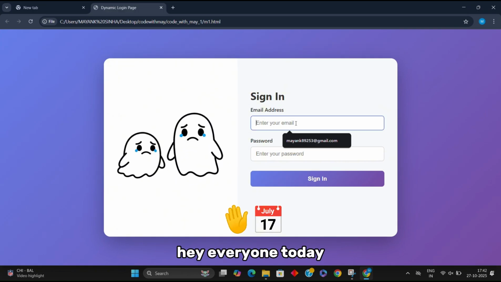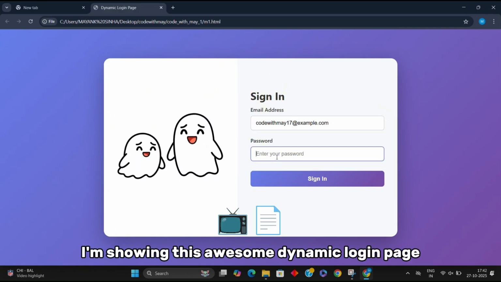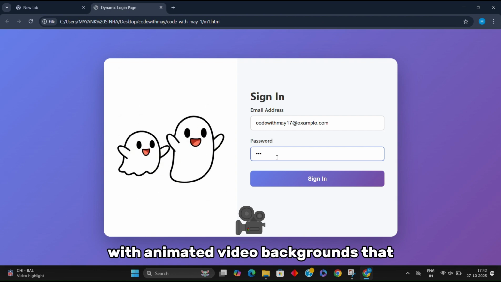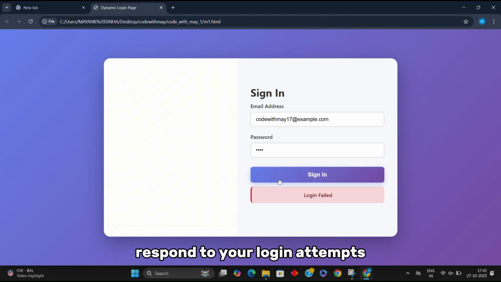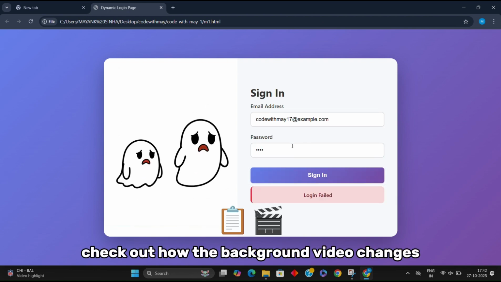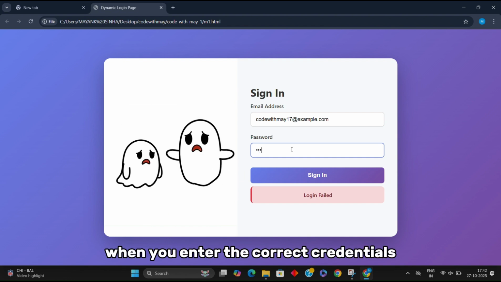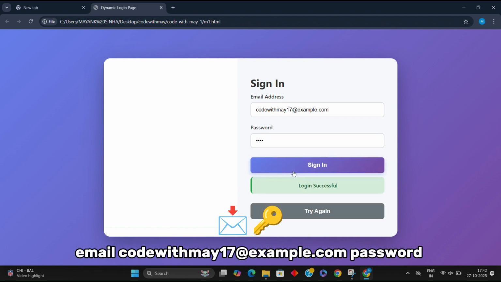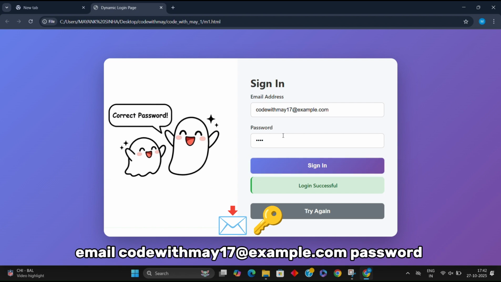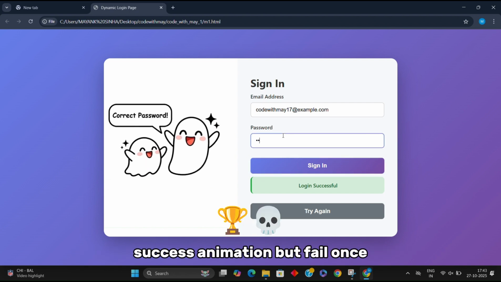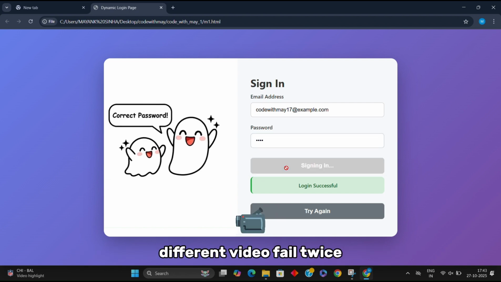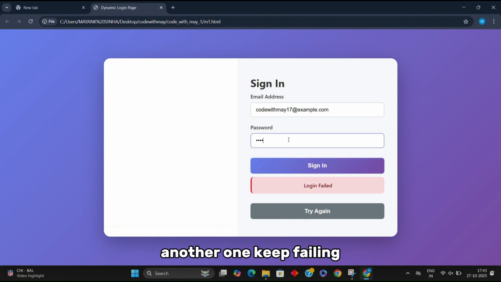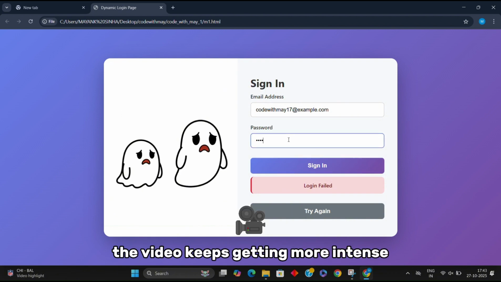Hey everyone, today I'm showing this awesome dynamic login page with animated video backgrounds that respond to your login attempts. Check out how the background video changes based on what you do. When you enter the correct credentials, email, codewithmay17@example.com, password 1111, boom, success animation. But fail once, different video. Fail twice, another one. Keep failing, the video keeps getting more intense.